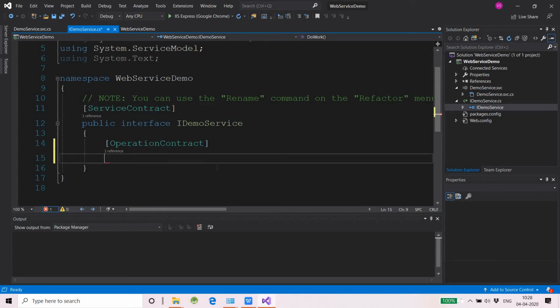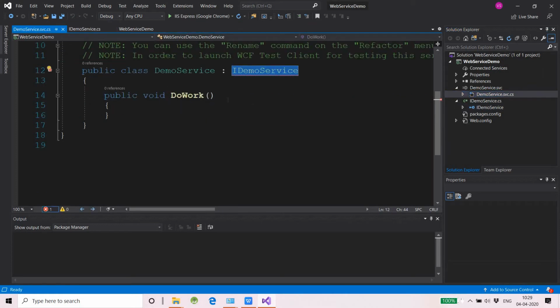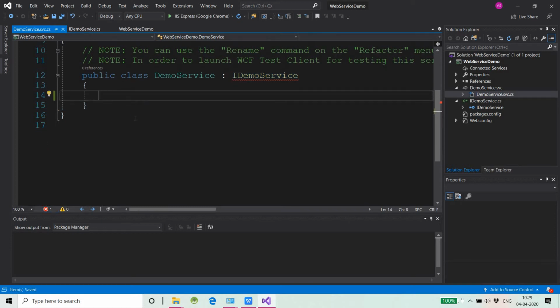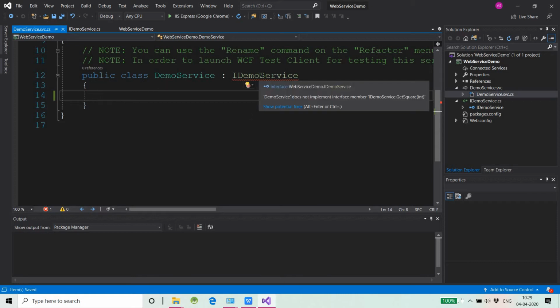So here I'm going to write my own function: int GetSquare(int a). This is the interface, so you just need to give the signature of the method. You don't need to define this method here. Where will you define this method? You will define it inside this class. I have already removed the sample method from the interface, if you remember. So now I will implement all those functions which are part of this interface.